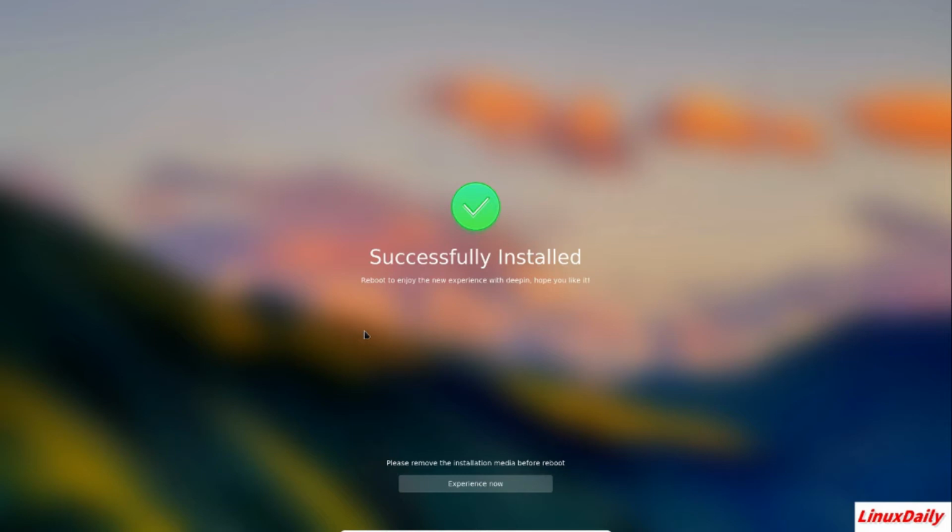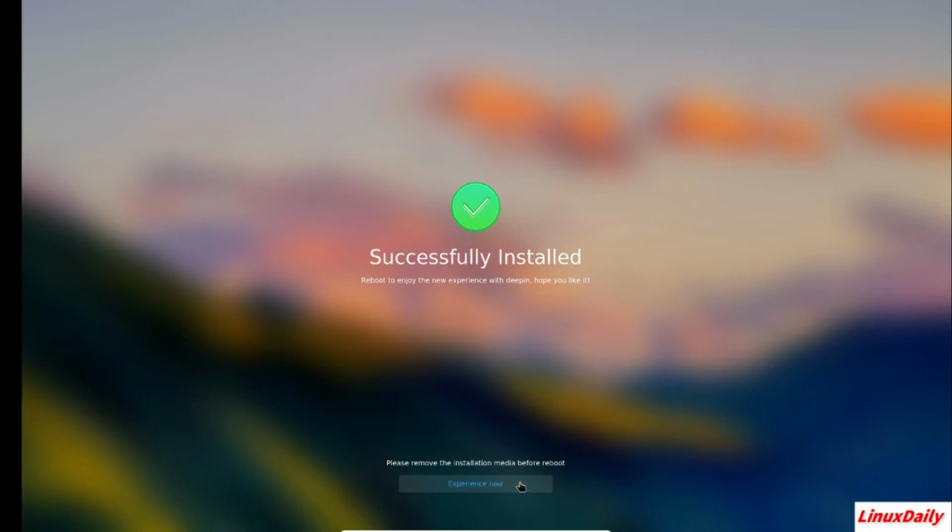Alright guys, it looks like our installation is successfully installed. Reboot and enjoy the new experience of Deepin. Hope you like it. I already removed the ISO image from the thing, so I'm going to click reboot. And then that thing pops up again. And then here is our Grub boot menu. You get this space looking thing. It looks a lot different than your average Grub boot menu, so it already has a pre-installed theme, which is nice. So this popped up again. Come on, VirtualBox. And then now we wait for our system to boot.